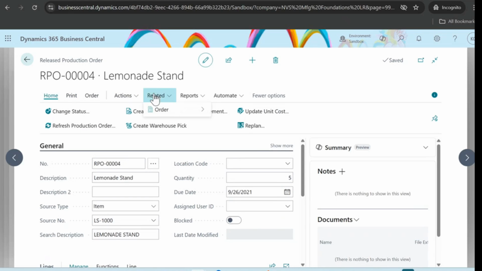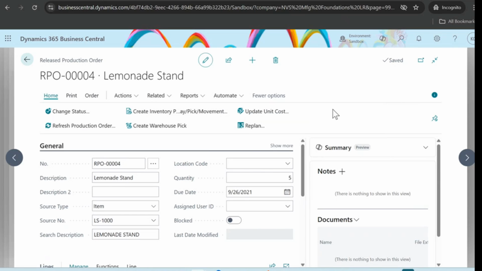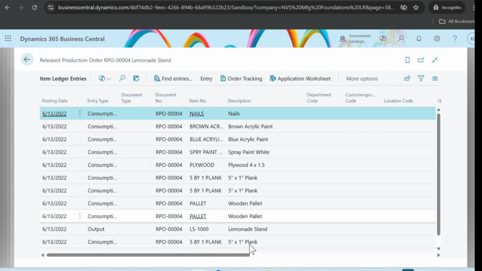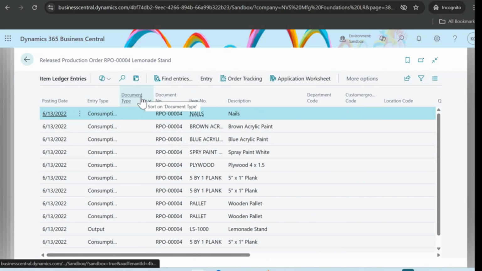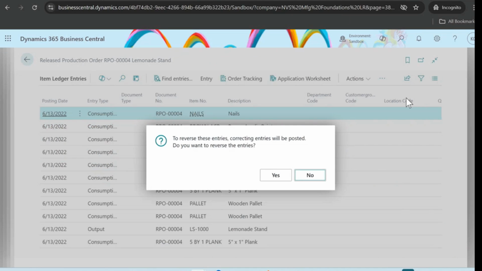If we go in here and go into related, orders, entries, and item ledger entries, we'll see if we have anything we can reverse, and we do. So here I have consumption. I've consumed some nails against this, 75. So one of the things that I can go in here and do is actually reverse my consumption of this line. So I can come in here, I can do reverse.